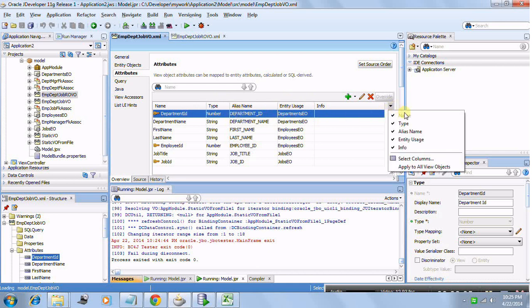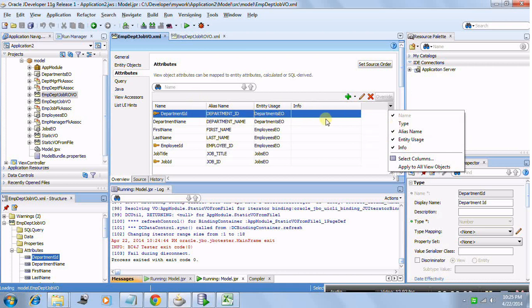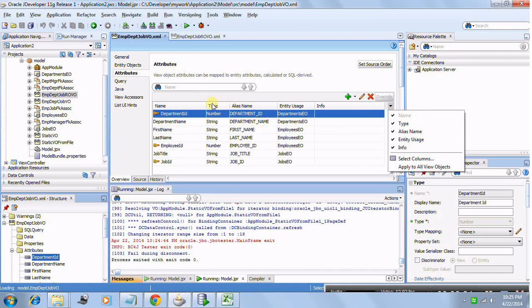If you select this, you see name is present over here, and name is present over here. Type is present over here, type is present over here. Alias is present over here and here on the drop down. Similarly, entity usage and info is present. If you click any one of them, it will be gone. Like right now, if you click type, type is gone from here. If you again click type, type will appear over here. So this is how you control all these columns which are available over here.